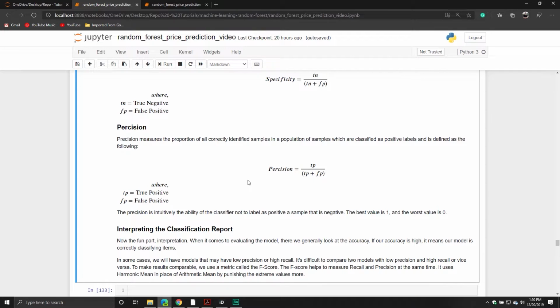So, generally you look at accuracy. If accuracy is good, that means our model is correctly classifying terms. Sometimes when you're looking from model to model, it's a little bit more challenging, because you may have a model that has low precision or high recall. It's difficult to compare these two models.